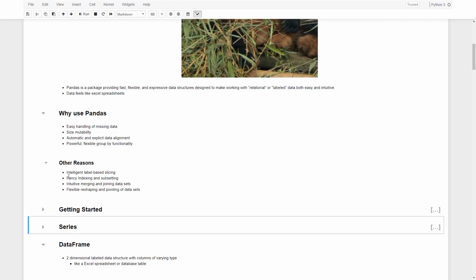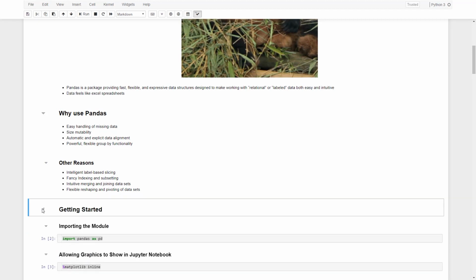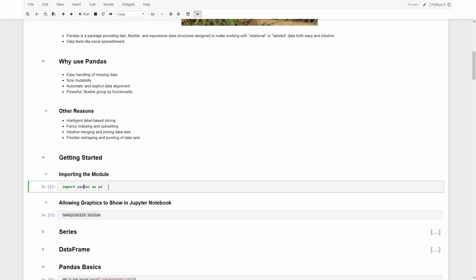It can be multi-index, so you could have a datetime and an integer. You could just use a datetime, you could use a string, so it's really powerful there. It has intuitive merging and joining, and it has the ability to reshape our data in just a few lines of code. So let's get started, and it first starts by getting the library imported.